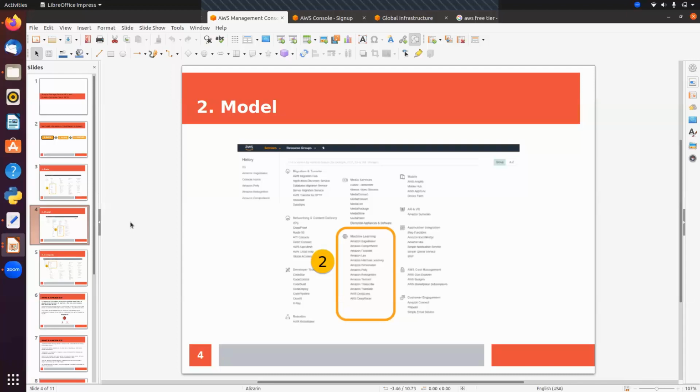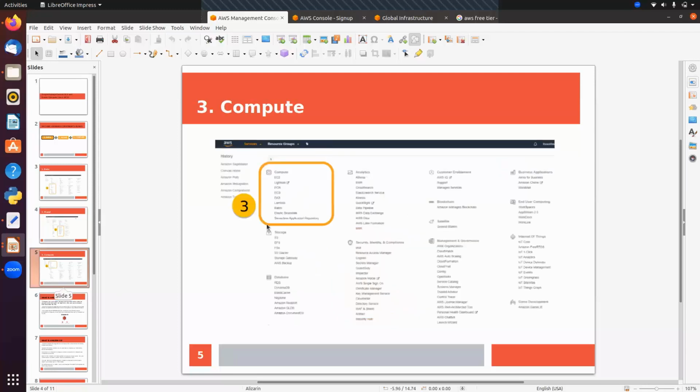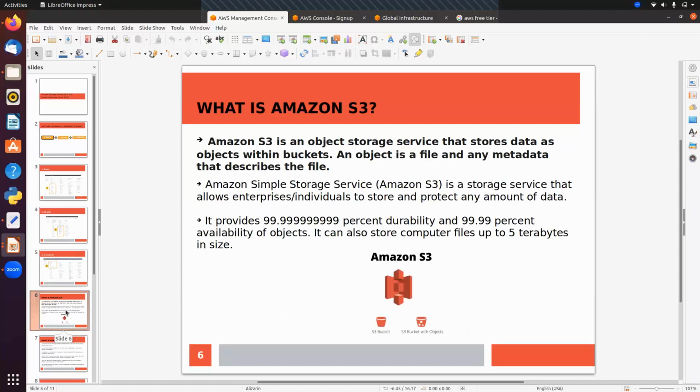Next, we have some services for compute. We need some services for data, then some services for model, and then some services for compute. Here you can see we have some services for compute: EC2, ECR, ECS. But here we will only talk about EC2. Before EC2, let's talk about S3.